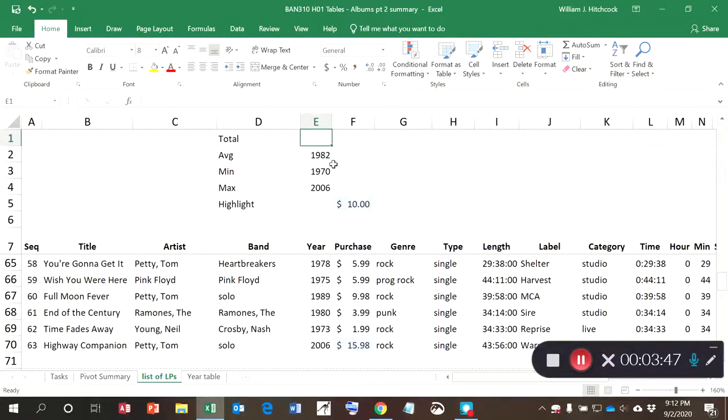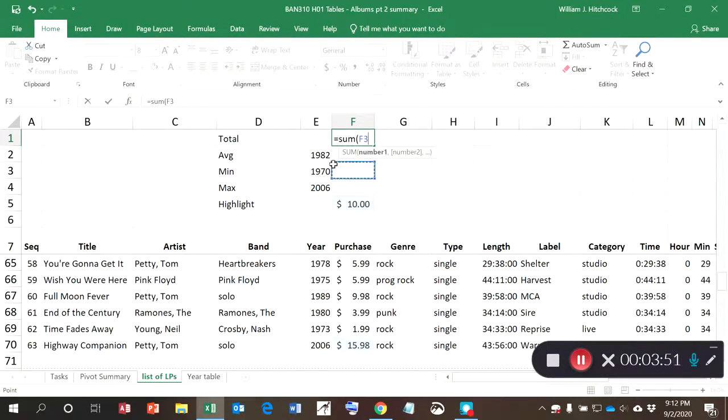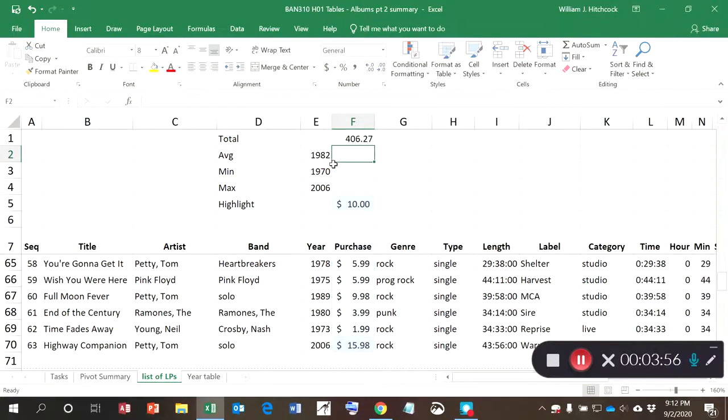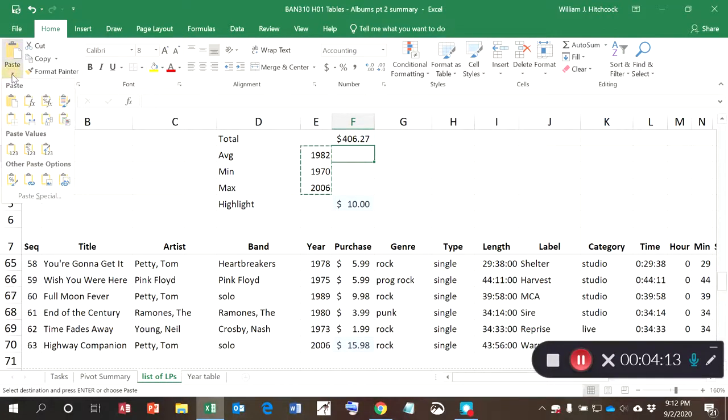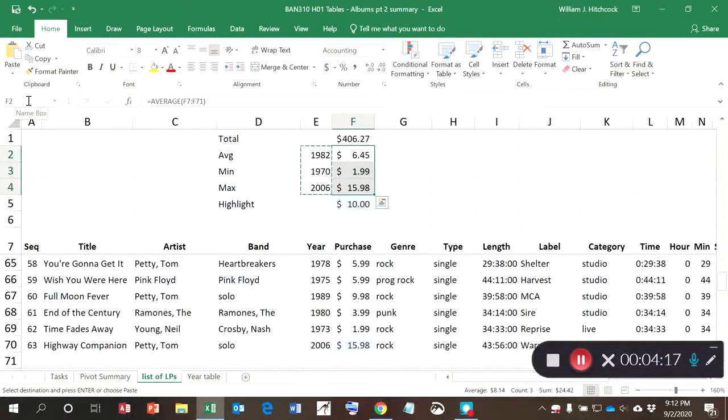Let's get the totals. So I'm going to sum up the purchase prices, shift and down. There's my 406.27. We can format those. And then I'm going to copy these formulas over to here. So rather than just doing a paste, where I'd lose my format, instead I'm going to do paste and choose the formulas. And there we've got it.